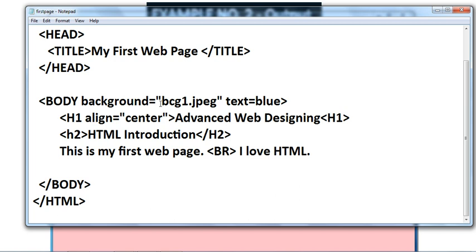You can have your attribute values in double quotes. Generally it's a nice practice. Sometimes you can miss those double quotes also, the code will work.